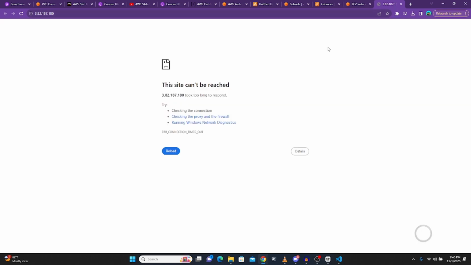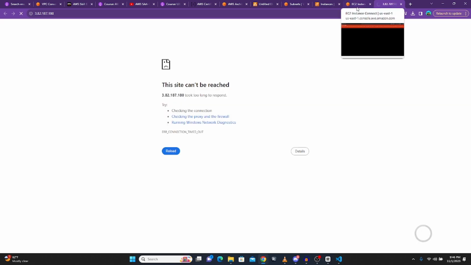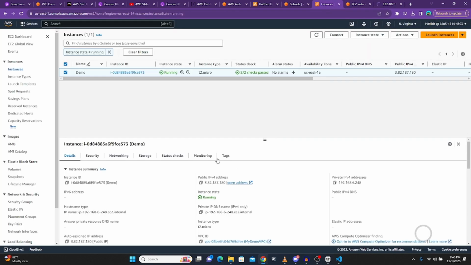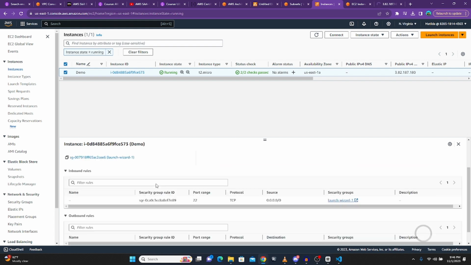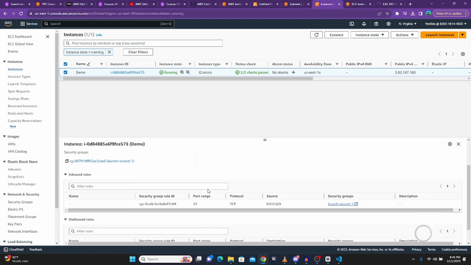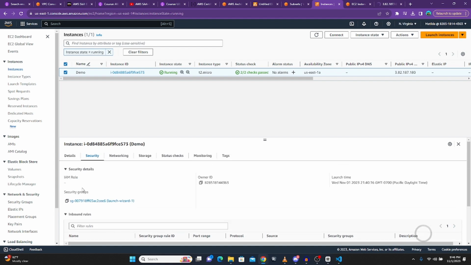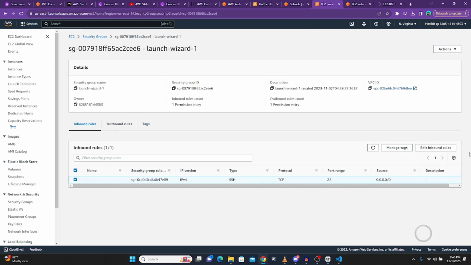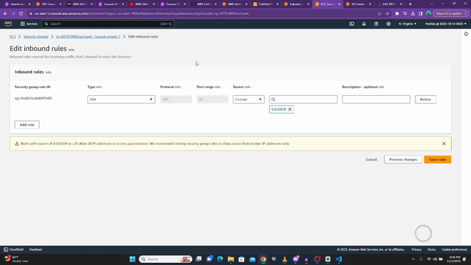Somebody will say, okay, maybe I have not allowed HTTP on port 80. So I can come here to security group, open the security group and edit the inbound rules. If you don't understand, the inbound rule simply means anything that is coming into the network. The outbound simply means anything that is moving out from the network.